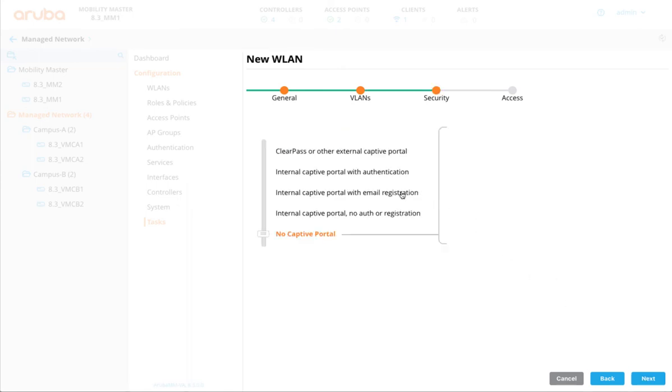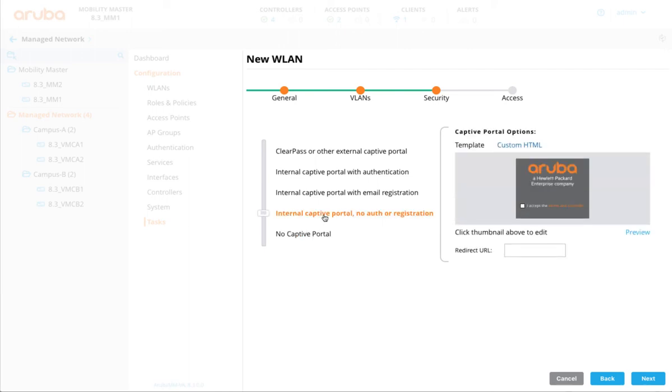Hit next. Now this is where it starts to ask some of the questions that you would need when you're configuring a captive portal for a guest SSID. Now you could certainly leave it as no captive portal. It's just an SSID that's open, and it lets anyone connect to it. You can also have an internal captive portal that's housed on the Aruba controller, and it's just basically an accept the terms and conditions. And if you go this route, it essentially kind of looks like this.